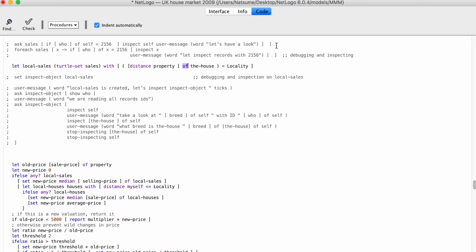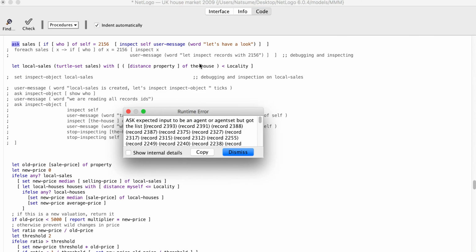So this is what we're going to do. We ask all the cells, see whether any cell with the ID equals 2156, and if it exists, we say let's inspect that cell. Okay, let's run the code, see whether it works or not.